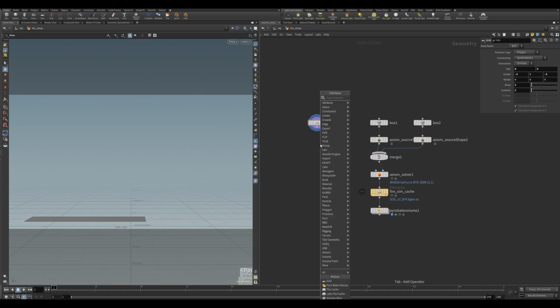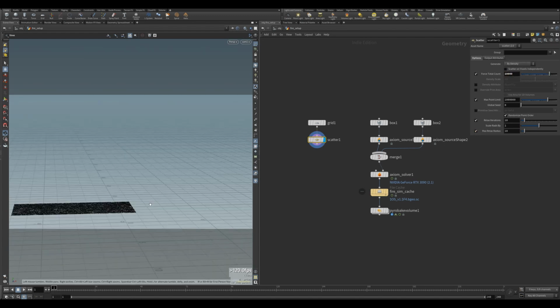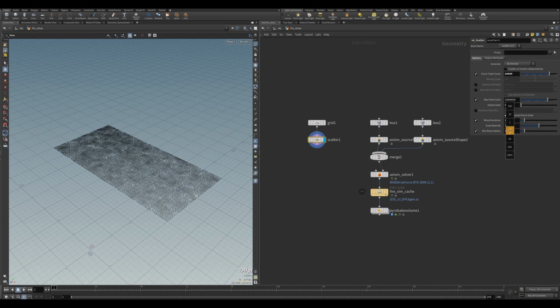So what I'm going to put down now is a scatter, and I'm going to connect that, and there it is. And I'm going to force the total count to 4, and I'm going to uncheck relax iterations. If you have this, and let's say you have 10,000 points, it's just going to be evenly spaced out, at least as much as you can. And if you increase this, it's just going to, oh sorry, not max relax radius, it's this one, relax iterations.